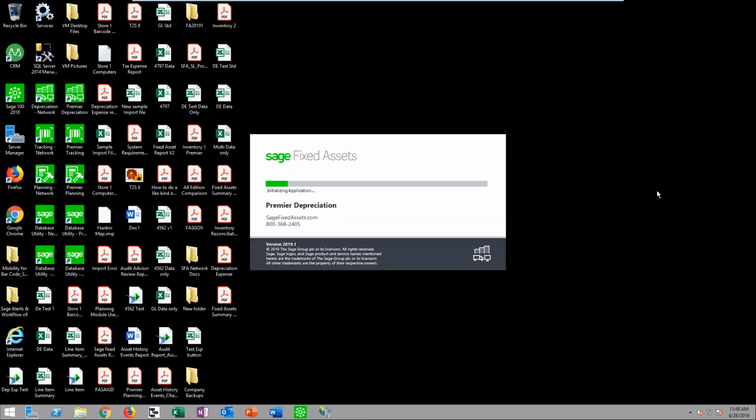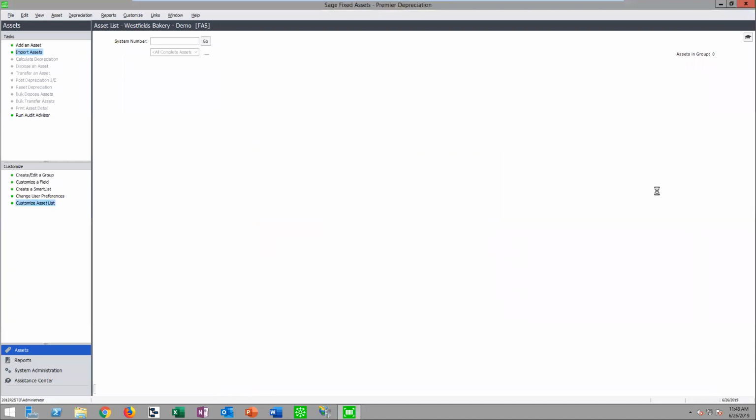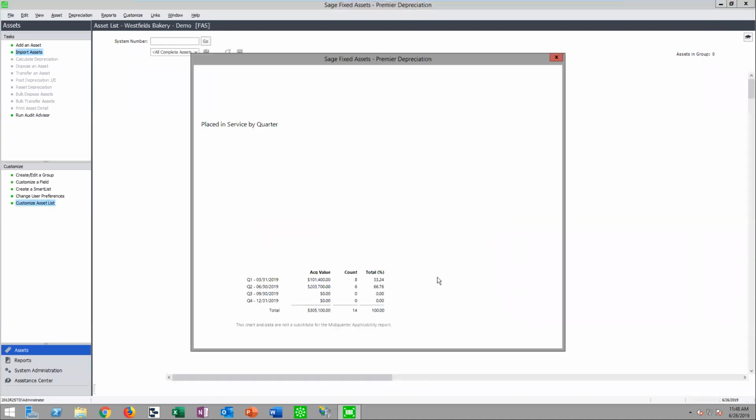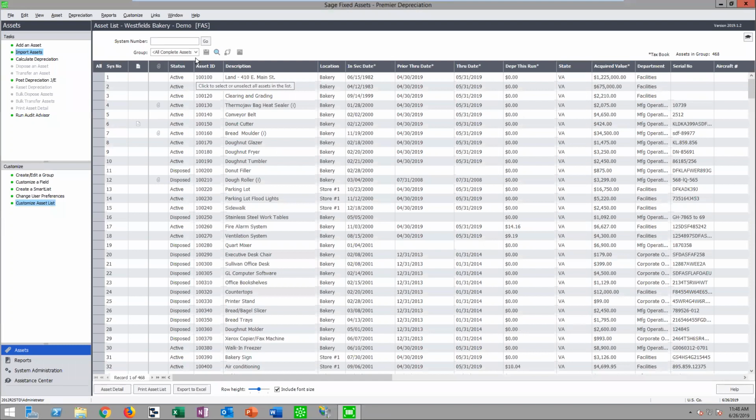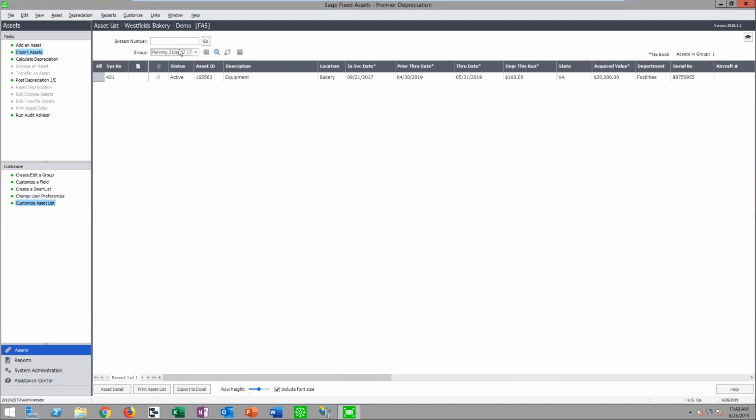Now, anything that I've sent from the planning module to depreciation will actually be easily identifiable in depreciation because it will create a group that shows planning and a date and timestamp, and I'll be able to easily identify any of those items. So if you take a look at this, it's going to show the date and timestamp from planning, and if I send one item or 100 items, they'll all show up here in this group.